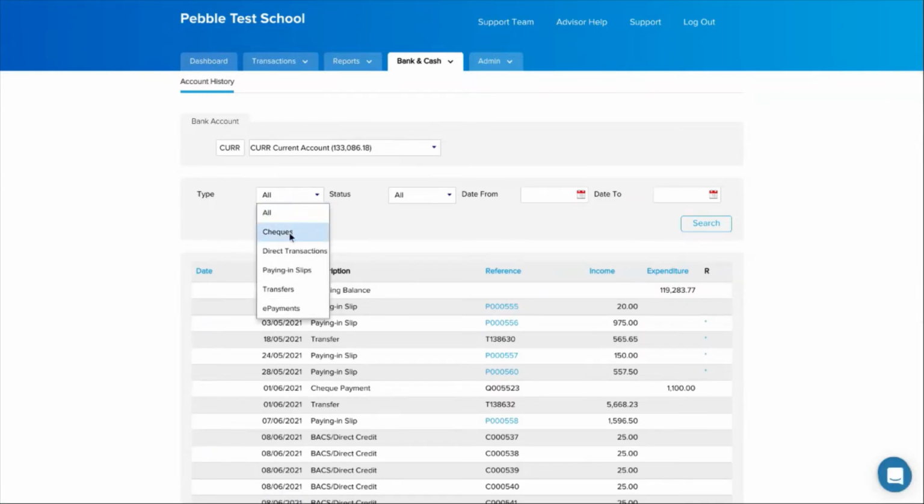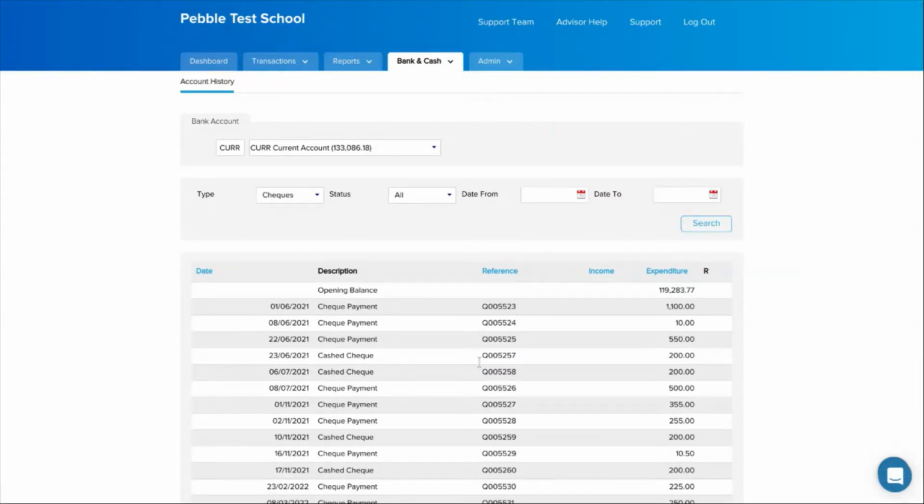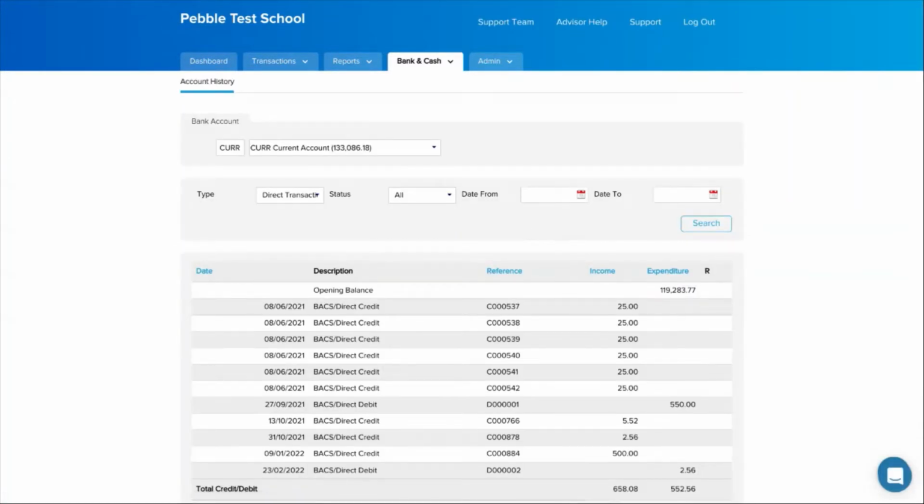We can look and see the checks that have been written out, search Q for check. We can look at direct transactions, so that's the direct debits and the direct credits. So C for a direct credit, D for a direct debit.